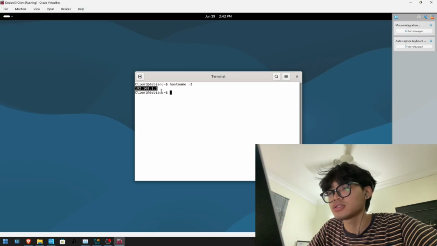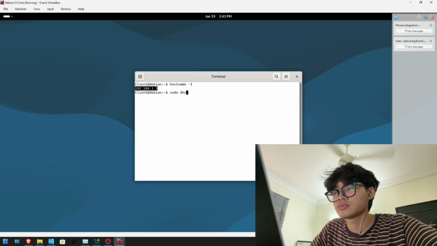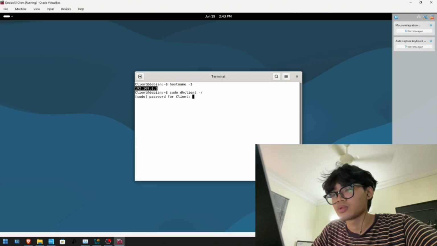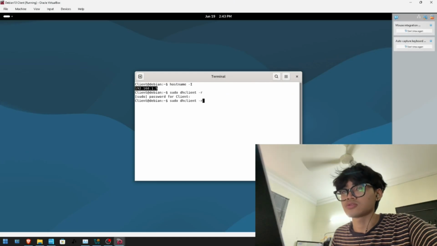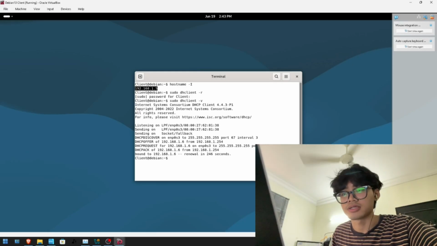As you can see here, the IP is 192.168.1.5. Then just put this command, sudo dhclient -r. This command is to remove the current IP address, and enter the password. The next command will be dhclient -v. This is going to ask the DHCP server to give a new IP address.